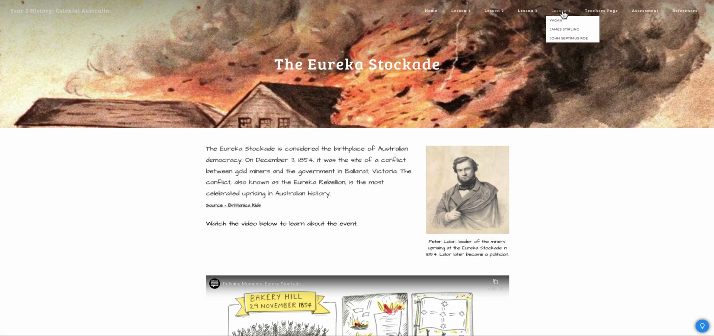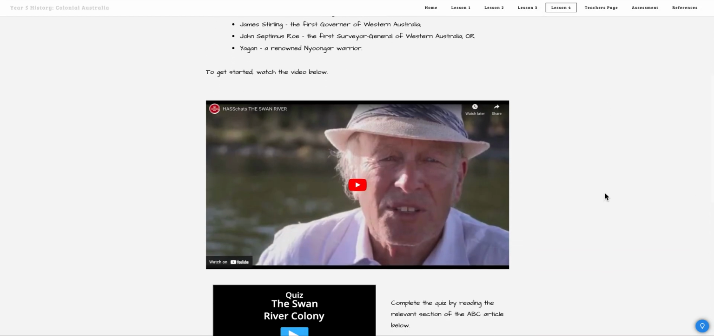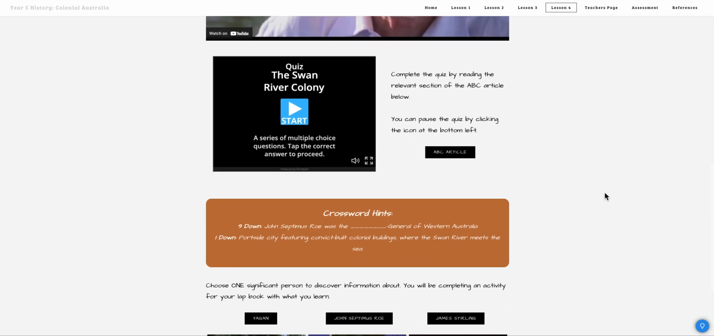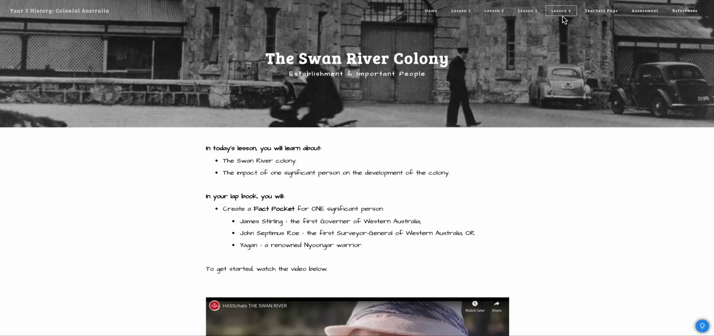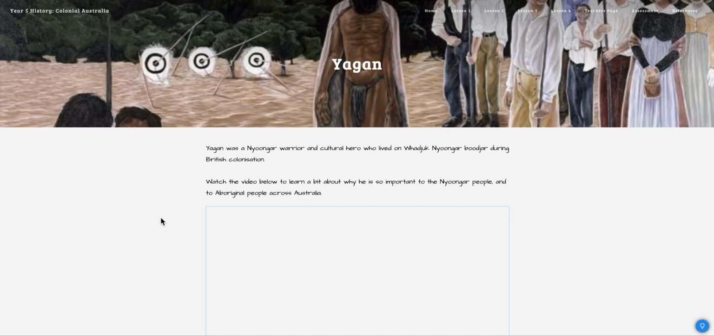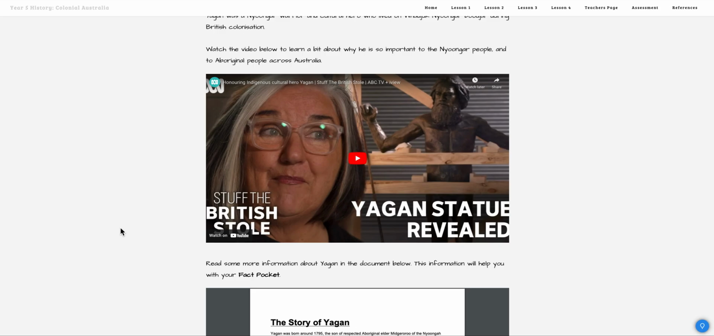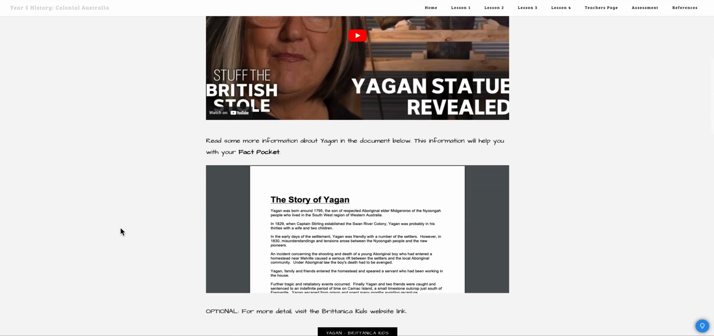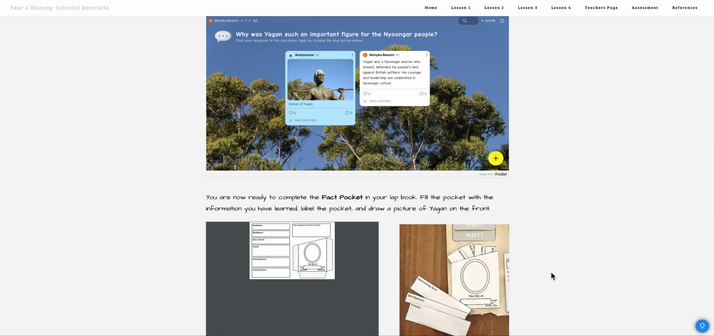Lesson 4 has a similar structure to lesson 3. It outlines the establishment of the Swan River colony for all students. They then choose one significant person to investigate further. They have their crossword hints, so they can choose Yagan, John Septimus Roe or James Stirling. If we choose Yagan, these pages then include content about why they're significant, an online activity, and then they complete a fact pocket for their lapbooks with a mini portrait, which is again shown down here, how it needs to look in their own lapbooks.